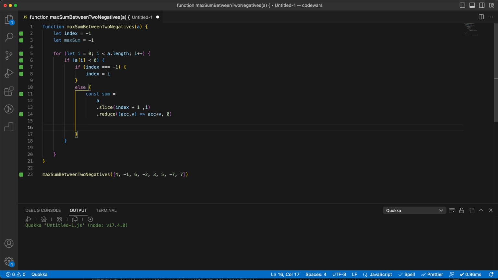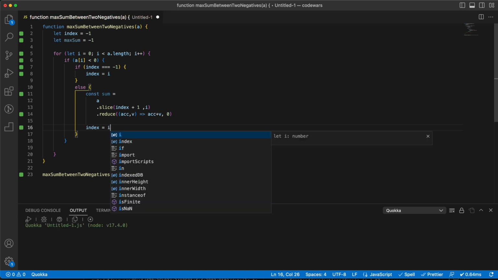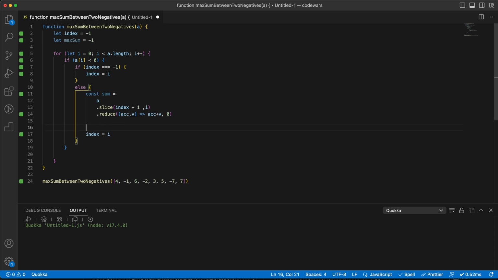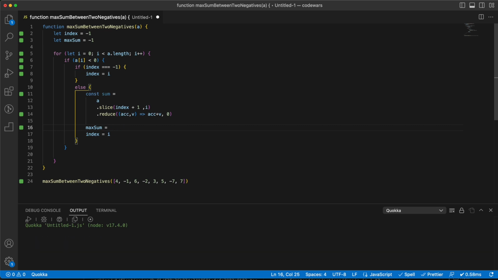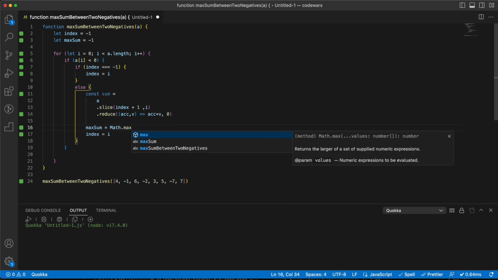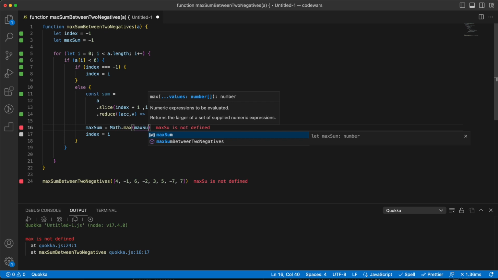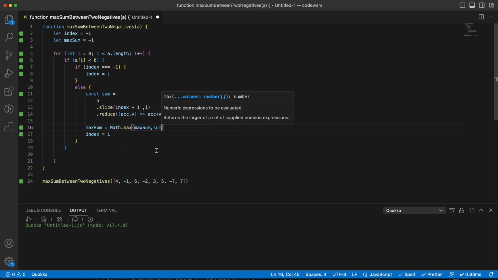I need to do two more things. First, set the index to be i. Now the lower index is this one, but before that, please check that if the max sum is smaller than the sum, then substitute it. I can do it using the max function and give these two values to it, max sum and the sum. This is the same as saying if max sum is less than sum, then max sum is equal to sum, so this is doing it in one line. And then in the end, the index is i, as I told you.